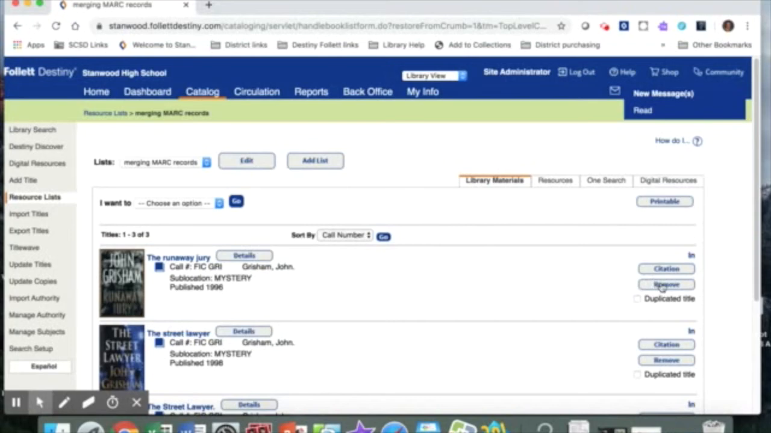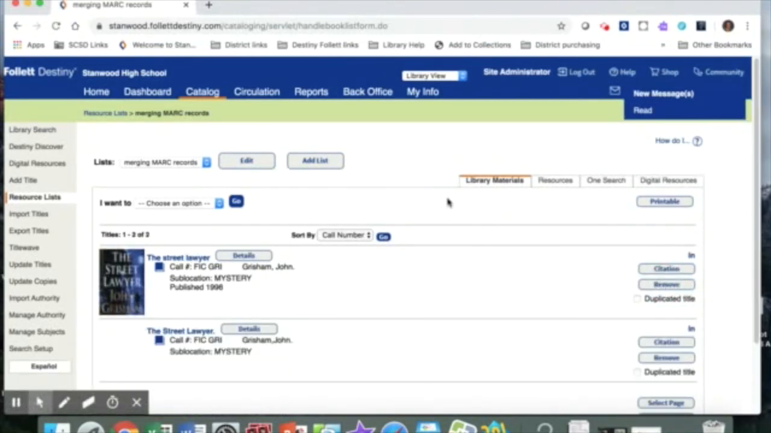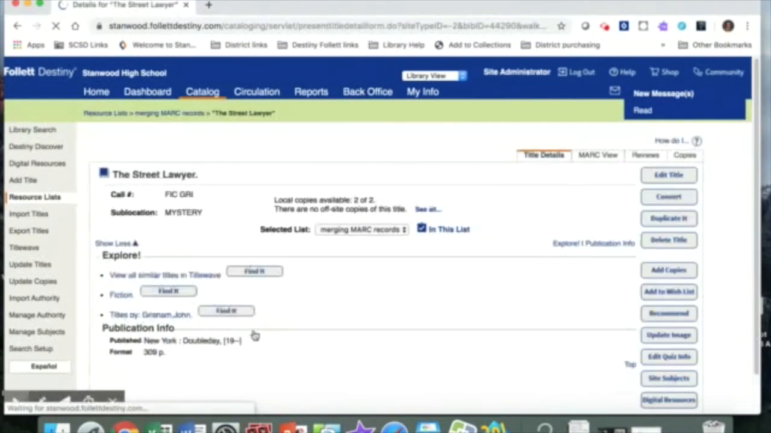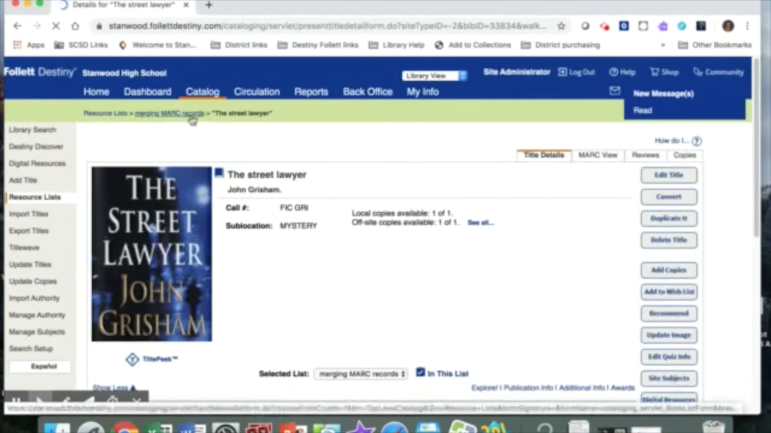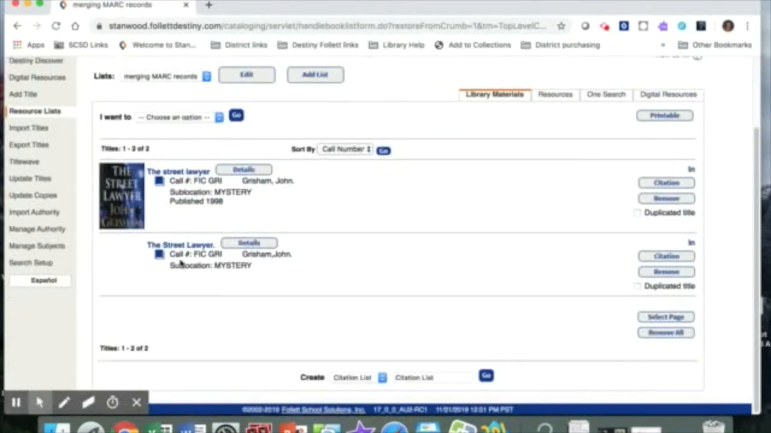And now I can remove this from my list. So I'm going to click Remove. I'm not removing it from the catalog, I'm just removing it from my list. And I can do the same thing with The Street Lawyer. Let's look at the two details of this MARC record. And they're relatively the same, except that one has a picture and one does not.